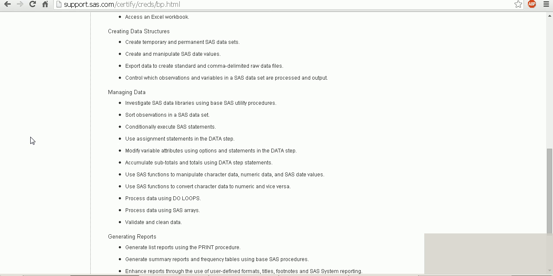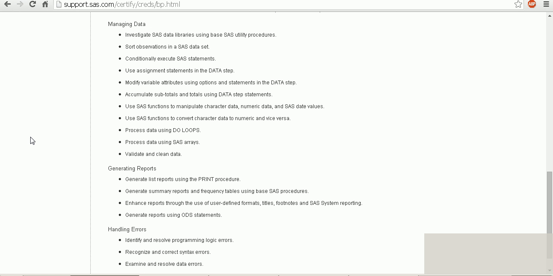Then you have exporting data to a comma delimited raw file. So CSV has always been the favorite data storage technology. Control which observation you save and what's an output. Okay. Then we have managing the data, sorting the data, conditionally executing SAS statements, using assignment statements in the data step, modifying attributes and options, accumulating subtotals and totals in data step statements, using SAS functions to manipulate character data, numeric data, and date values.